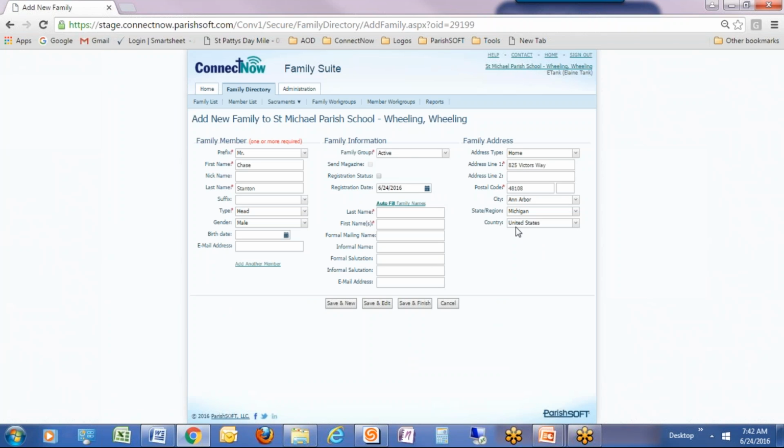If this postal code happened to be for a city that shared multiple cities, I would be able to come down and click the down arrow on the city and choose a different city, because sometimes we have cities that share the same zip code, and the system allows you to do that. You can indicate what type of address this person's is. Is it their home? Is it a mailing address or other? For the most part, you'll probably be using home or mailing.